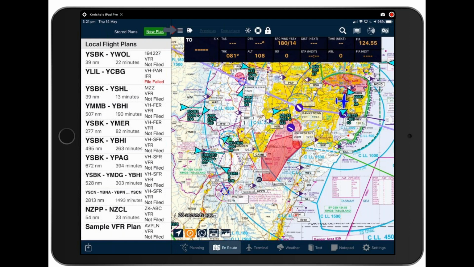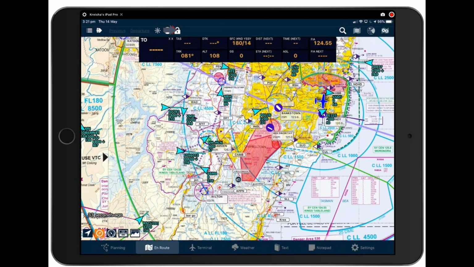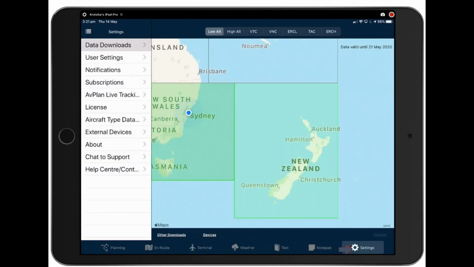By pressing this symbol, we now tuck our flight plan underneath our map, allowing us to have a full screen map. I'm going to stay on this full screen map for the purpose of this demonstration to allow more space for you to see the features. Okay, now follow me down to settings and we'll have a look at setting up AvPlan correctly.